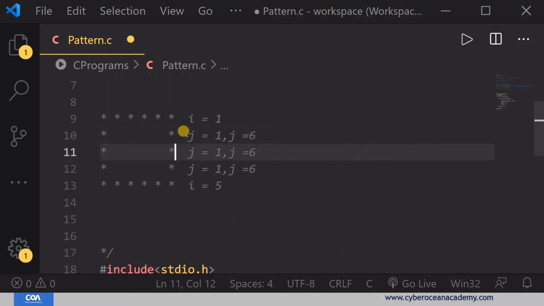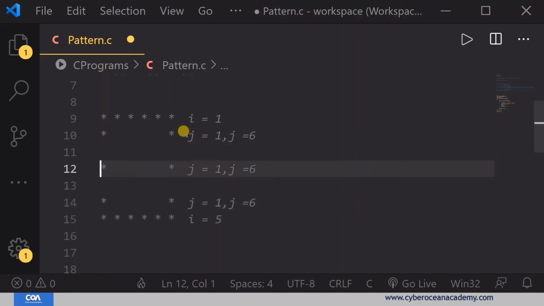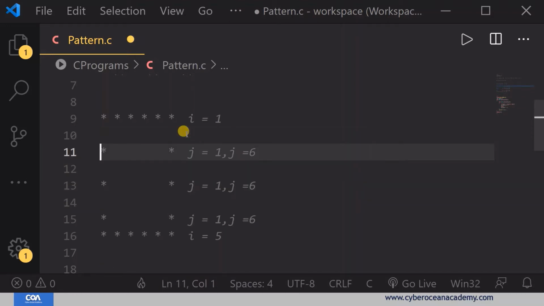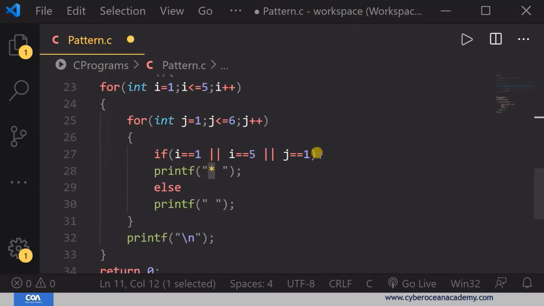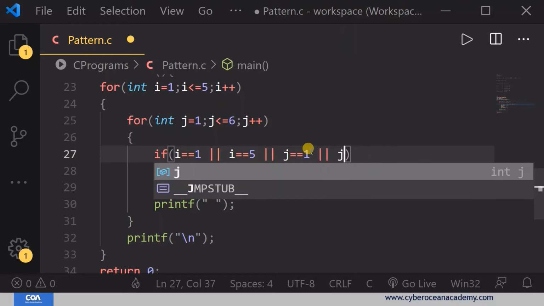So if we talk about this row, for this single row, how many times will j come? j equal to 1 will come only one time, the first time, and j equal to 6 will also come only one time. So here I'm going to write another condition, j is equal to 6.